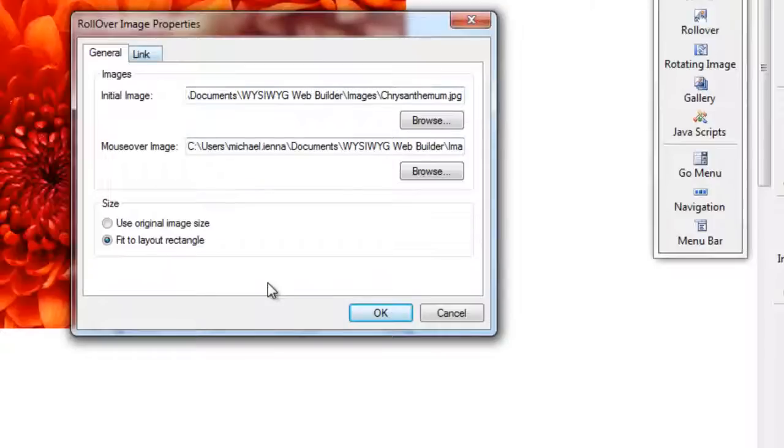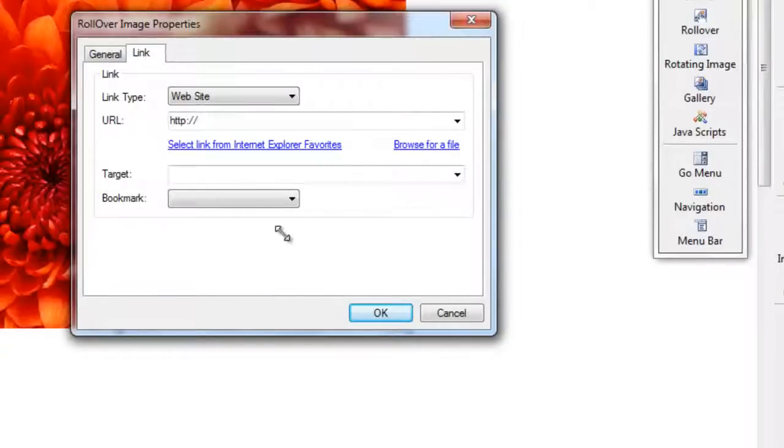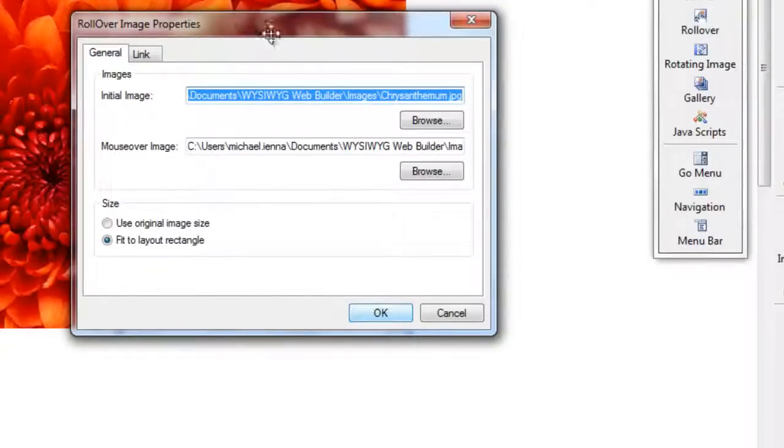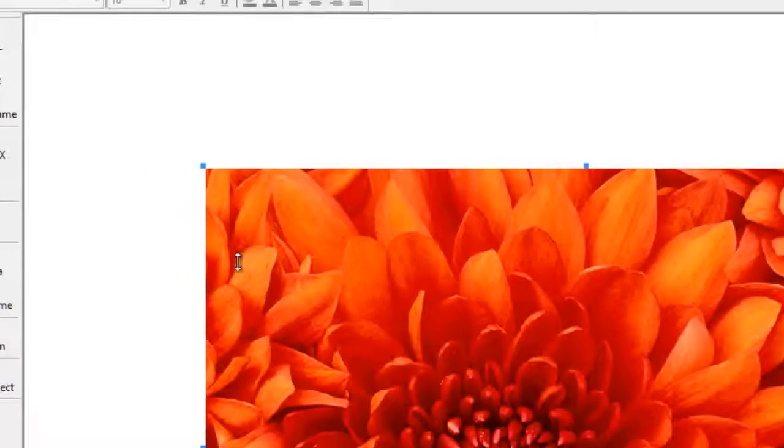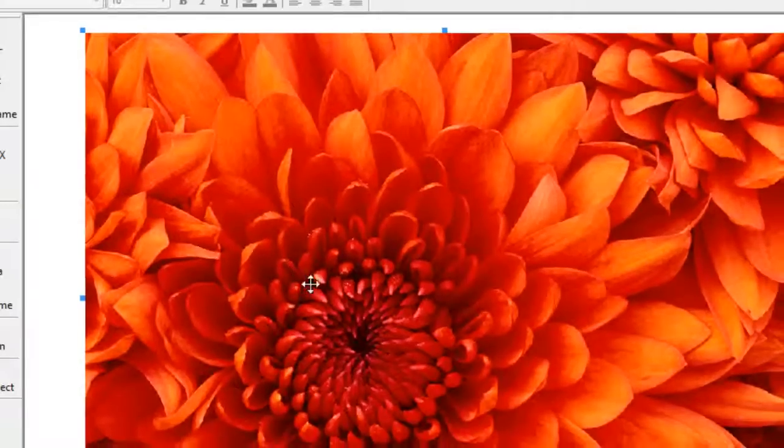Now with this image we could make it a link. I will show you how to do linking later, so don't worry about that for now. I'm going to say OK. So now as I resize, the image will stay inside the rectangle.